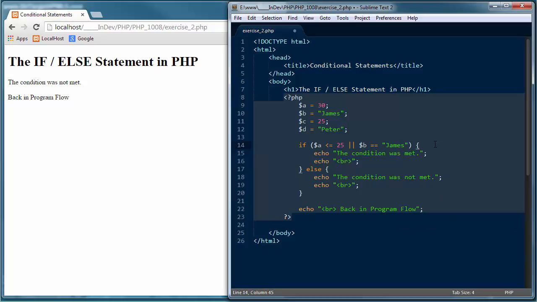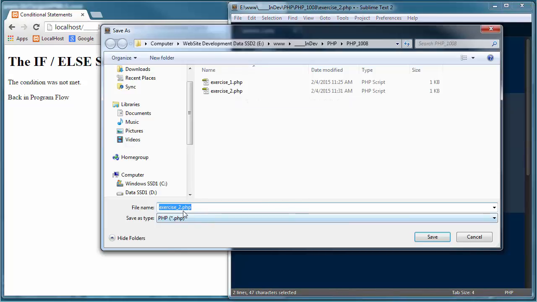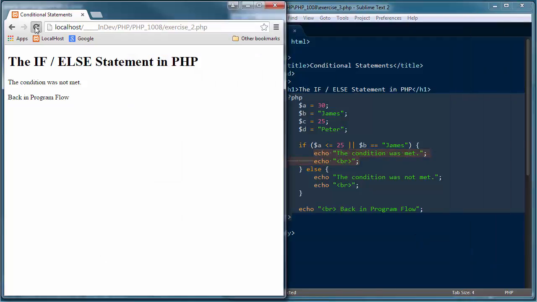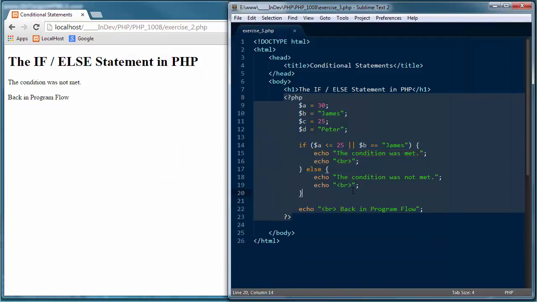Now this adds a whole other evaluation to our conditional statement. So I'm asking, is A less than or equal to 25, which we know is going to evaluate to false, or is B equal to James? By asking the or statement, now this is going to evaluate to true. So even though this is false, this will be true and it's going to evaluate to true. So that code will actually run. Let's go ahead and save that change. Do a save as. Let's save this as exercise 3. Test that in our browser window and it says the condition was met. And we're back in normal program flow.